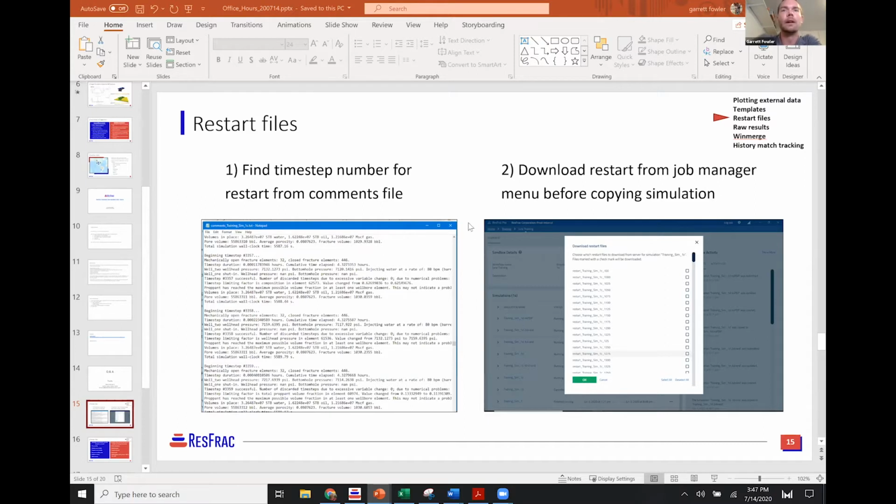And so where we commonly use this is to download a restart in between fracturing and production, as there are some parameters that you can change that will be dominant drivers of production, but have a very limited impact on the hydraulic fracturing. For instance, relative permeability generally will have a negligible impact on hydraulic fracturing dynamics, but could have a very large effect on production.